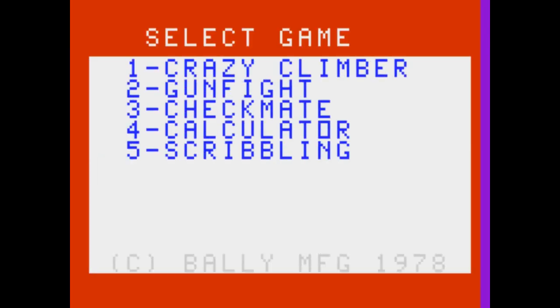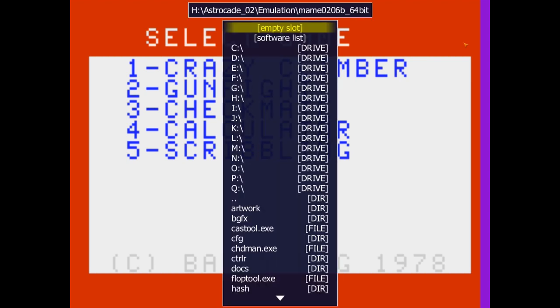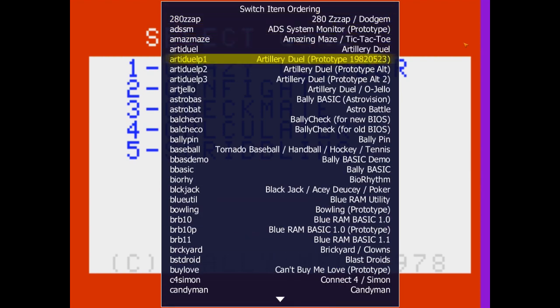Well, I'm actually enjoying myself playing this, so let's try one more game. Input file manager again, cartridge slot, software list, and let's go down to the bottom. And just for the heck of it, I will show you Bally Basic. We're not going to really be able to do too much with it because typing with it isn't easy with the default keypad setup. But it does work.